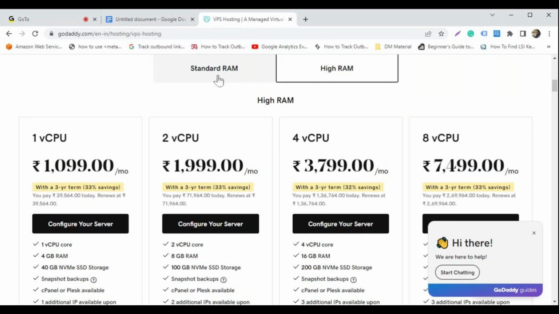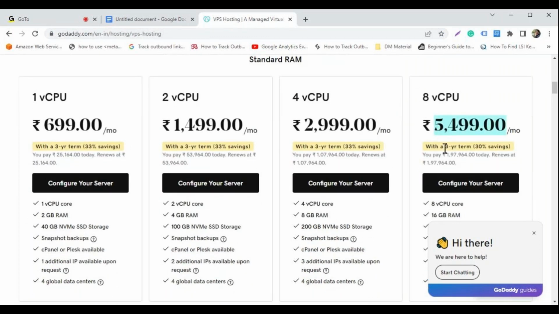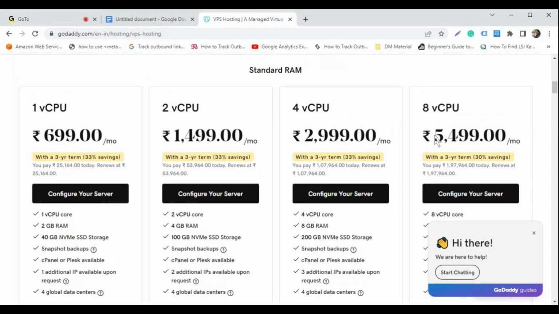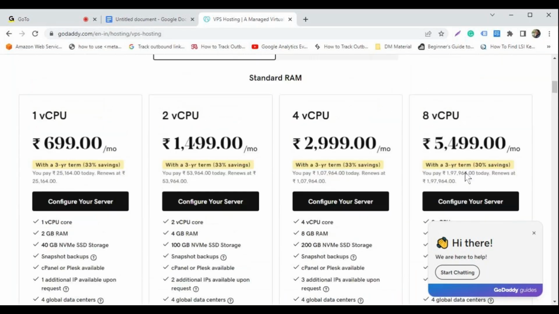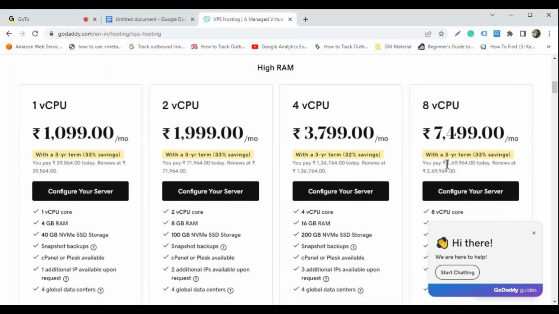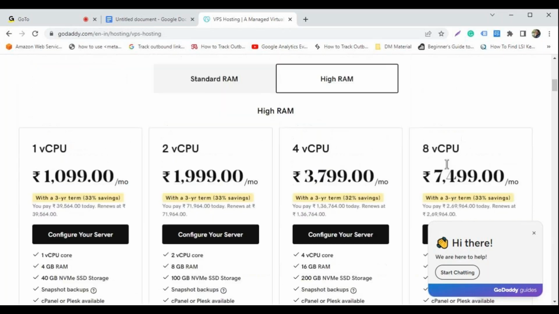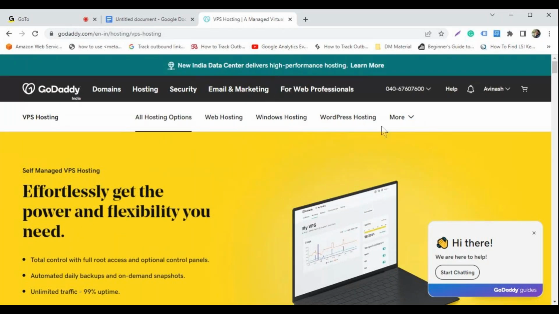On standard RAM, for the highest, like 8 CPU, we need to pay around 2 lakh rupees for 3 years. This is the standard RAM, and we will get three dedicated IPs in it. And when we go to the high RAM, the price will be around 2,70,000. There is an increase of 70,000 rupees for this high RAM. So this is basically the virtual private server.